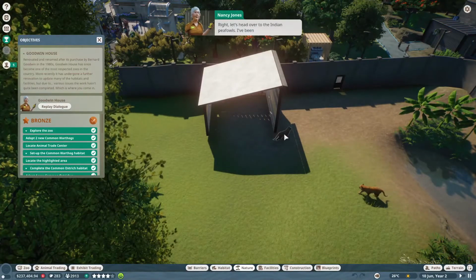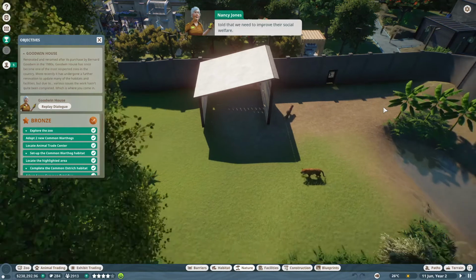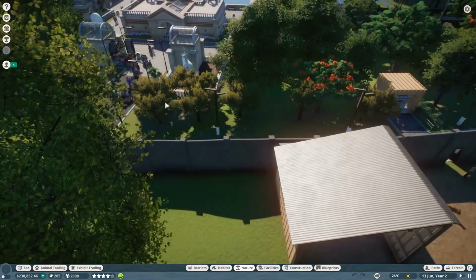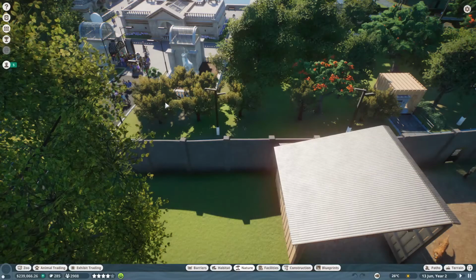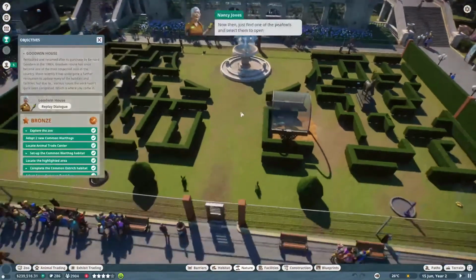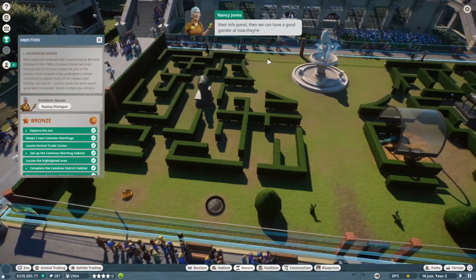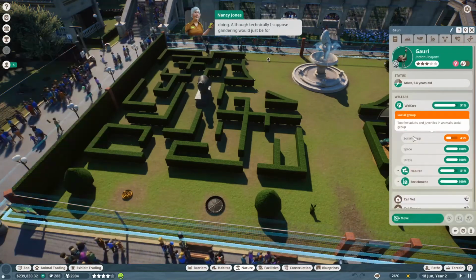Right, let's head over to the Indian peafowls. I've been told that we need to improve their social welfare. Now then, just find one of the peafowls and select them to open their information panel. Then we can have a good gander at how they're doing. Although technically, I suppose gandering would just be for geese.